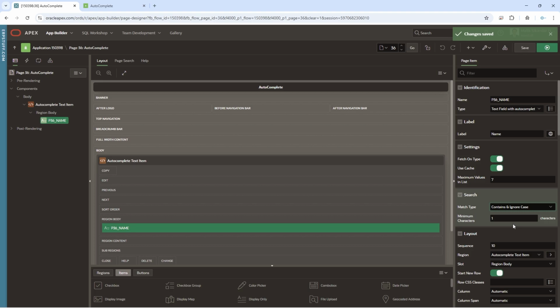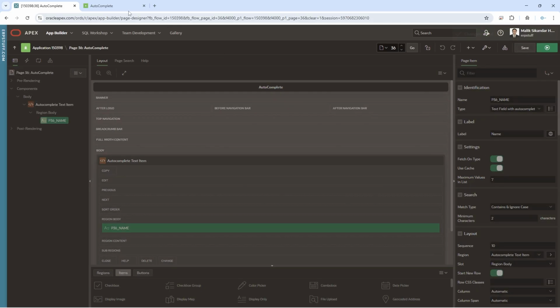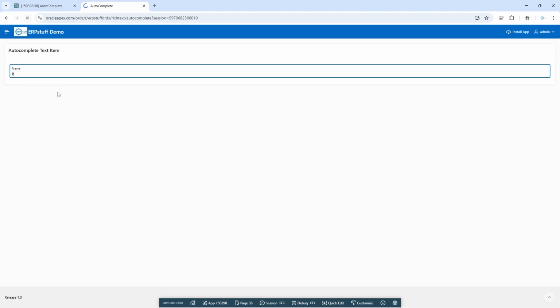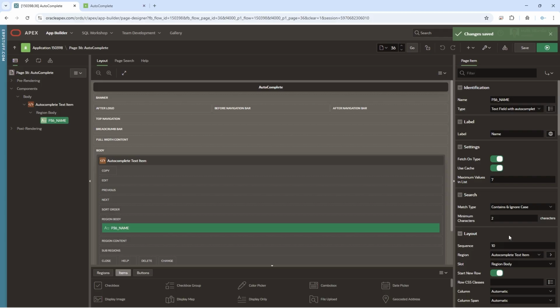Minimum Characters is another good setting. If I set it to 2, now let me refresh. With K, nothing will appear because my second character is not there. So I'm typing KI. Now it will search KI. You can increase it to whatever you want. It is up to you.